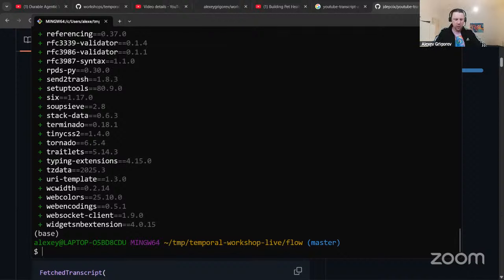Okay, so now I have installed the library for downloading transcripts. I have installed Jupyter. I can now run it. Notebook.